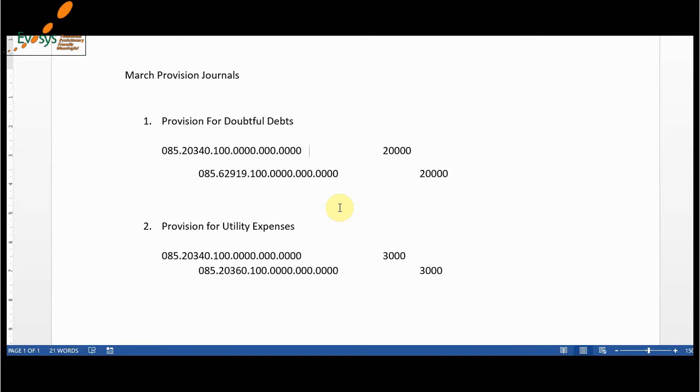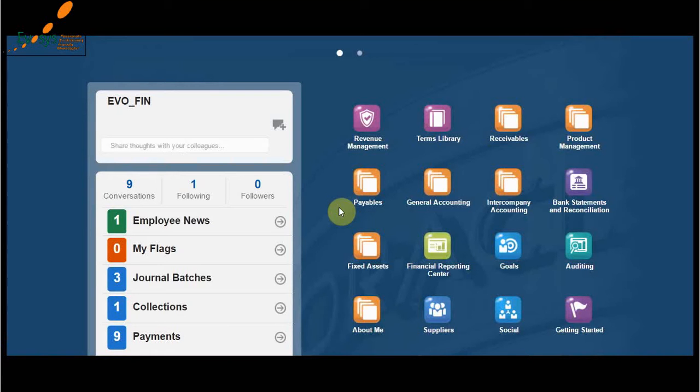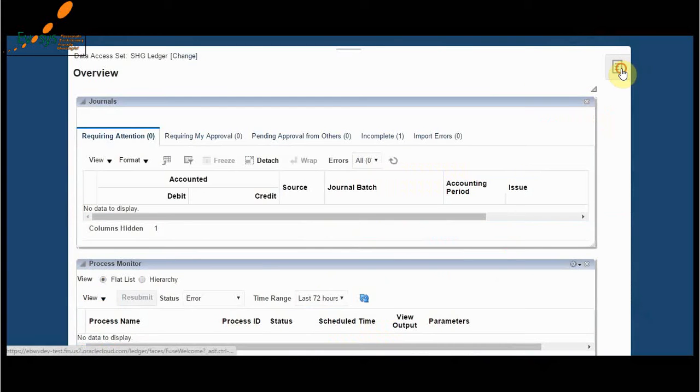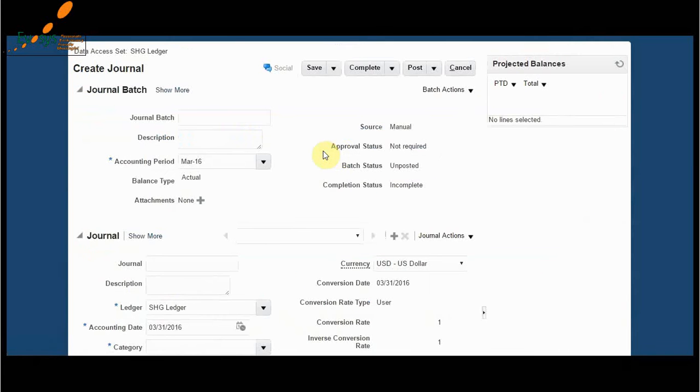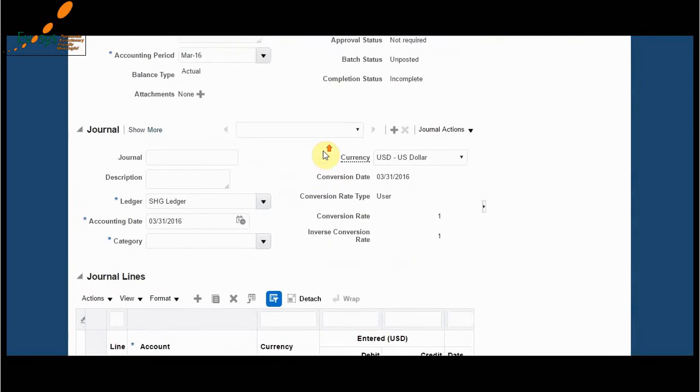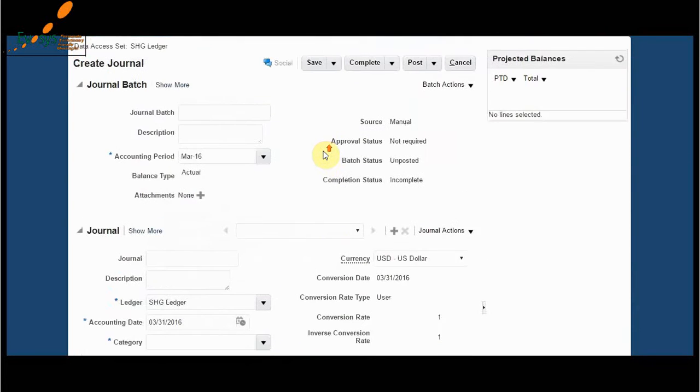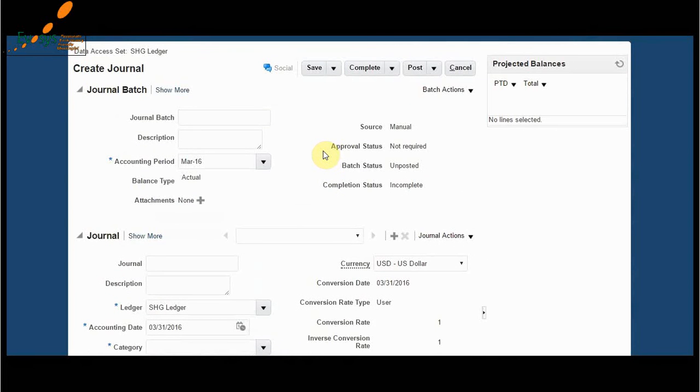Let's see how this journal is recorded in the Oracle Fusion General Ledger application. On the home page, click on General Accounting. Select Journals in the task list. Select the Create Journal task. The Create Journal task has been divided into three sections: Journal Batch, Journal, and Journal Lines. Let's see how these three sections are filled.